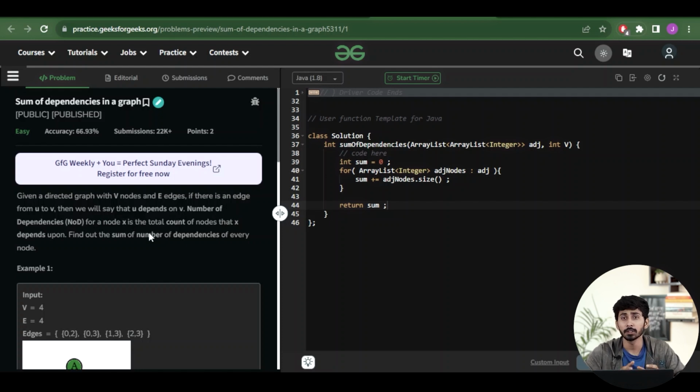So basically in this question, for the given directed graph, we have to find out the total count of dependencies of every node. And whatever is the sum of dependencies, we have to print it in the output. So that is the question. The question is pretty simple.